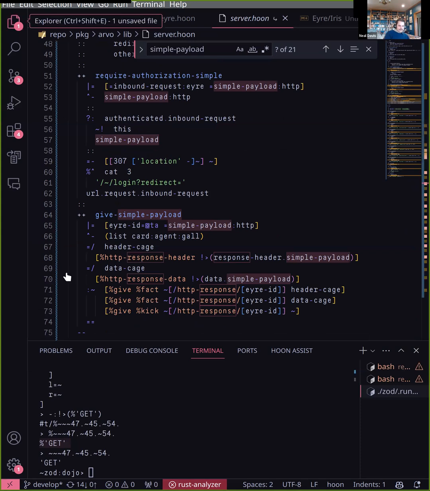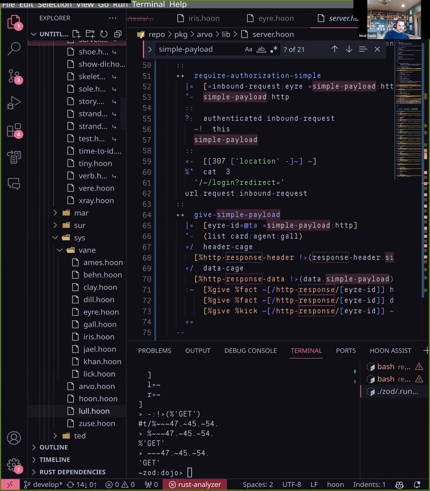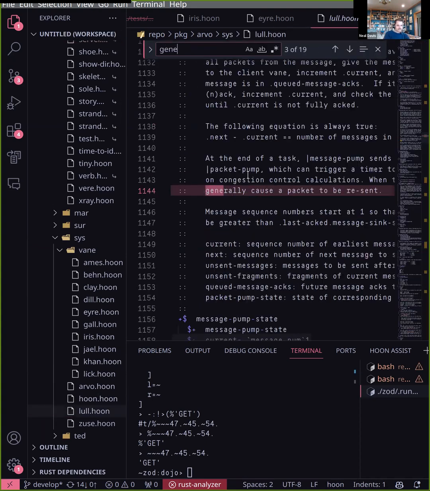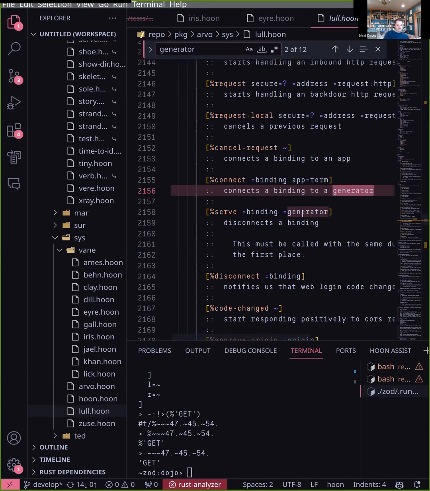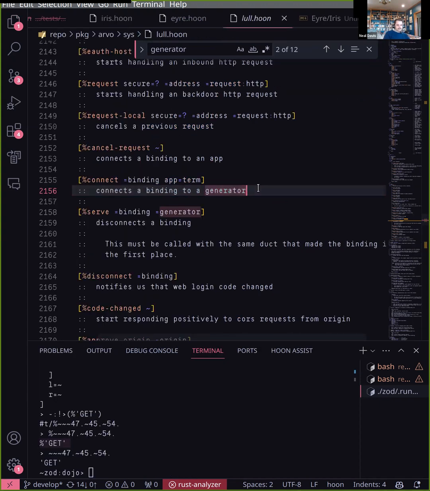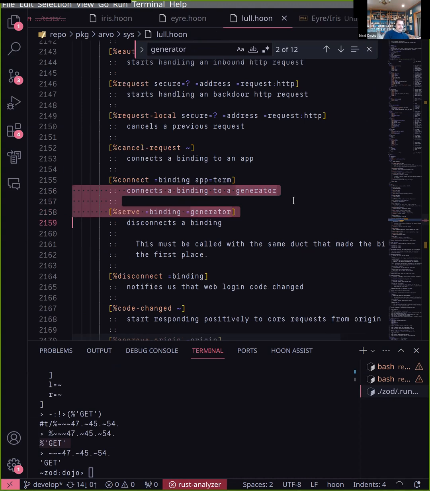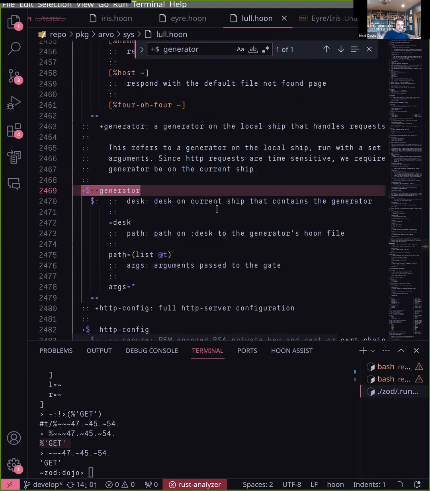All right, let's look at what a generator looks like. So threads and generators. All right. We have to register with serve to bind a generator at a path. Having done that, then we're able to hit that path and actually produce some value there. What a generator is: it's a desk, it's a path to the actual generator, and it's the args that you expect in.